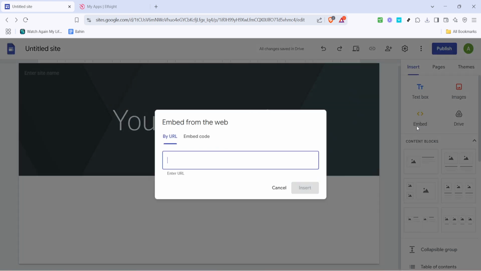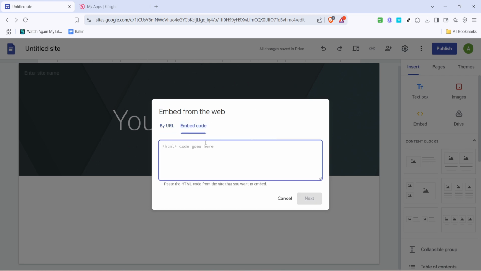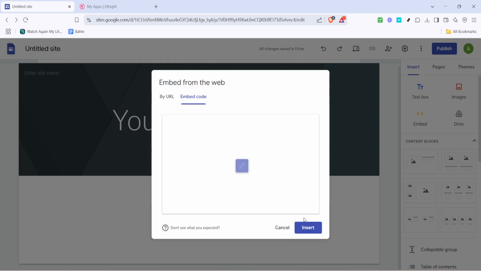This will open an option for you to input your HTML code. You'll then want to paste the code you copied earlier directly into this field. It's a pretty simple process, and once done, click on Next. Finally, don't forget to click on Insert to finalize adding the WhatsApp button to your site.